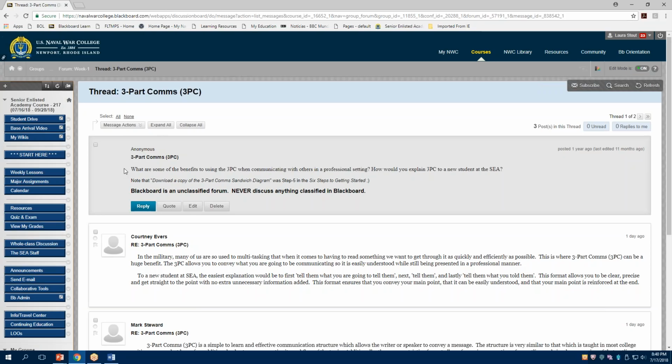When authoring a primary discussion board post, your word count must be between 200 and 250 words. Your secondary discussion board posts, your responses, must be between 50 and 100 words. Make sure you pay attention to your word counts and you don't fall below those minimums. Any questions, again, make sure you reach out to your adjunct faculty advisor with your discussion board posts.